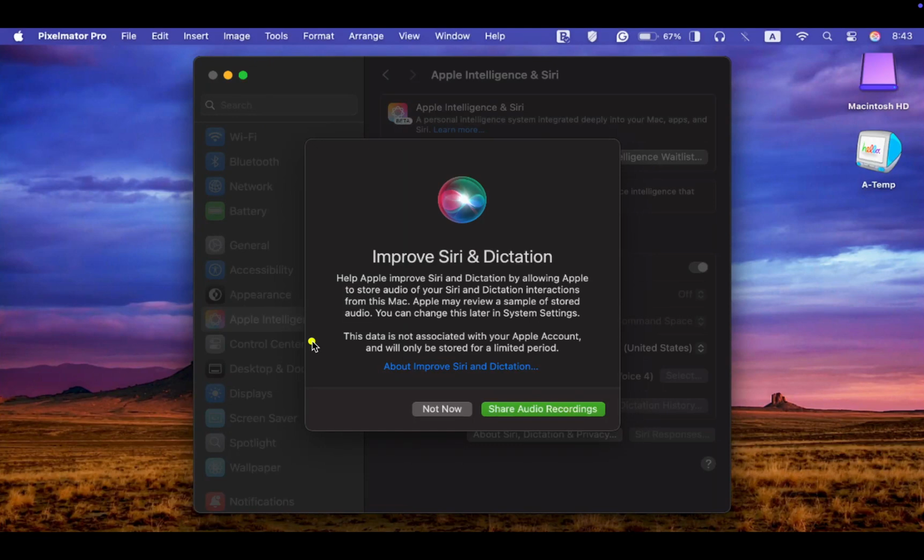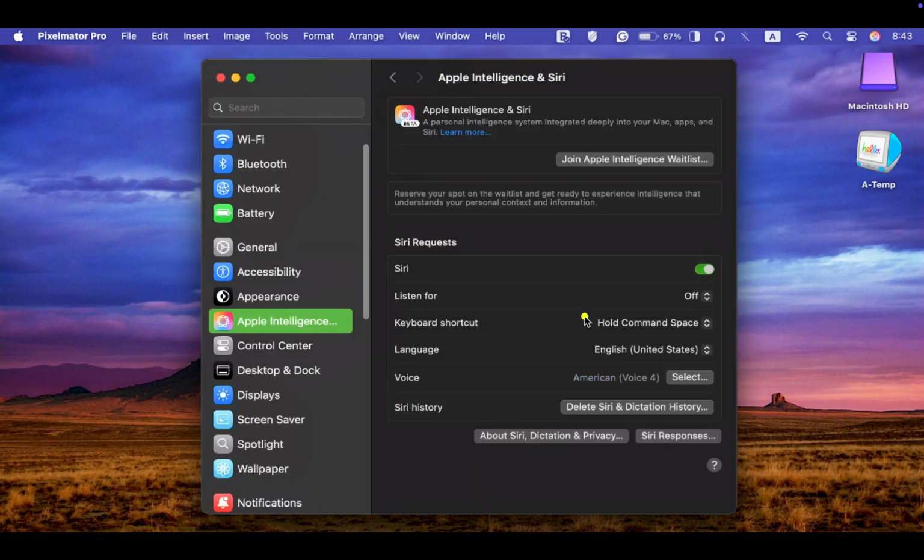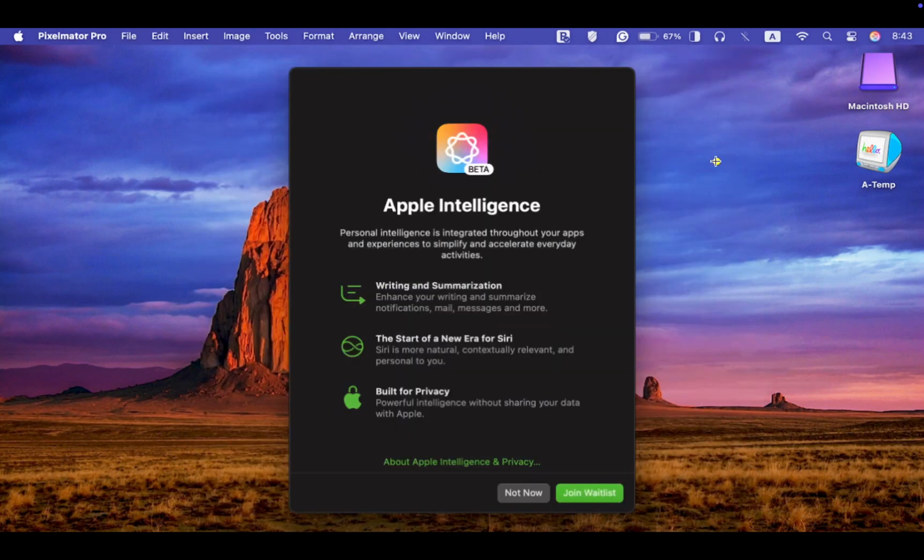In the next step, you will be asked to share audio recordings. I click Not Now. Siri is now enabled. In the following step, click on Join Apple Intelligence Waitlist. Then click Join Waitlist again and wait until you gain access.